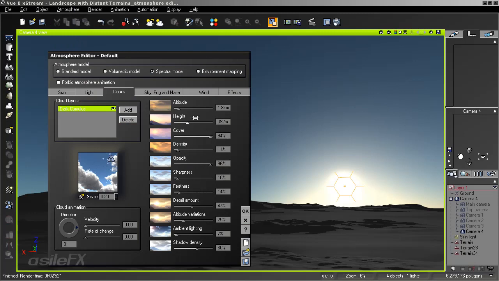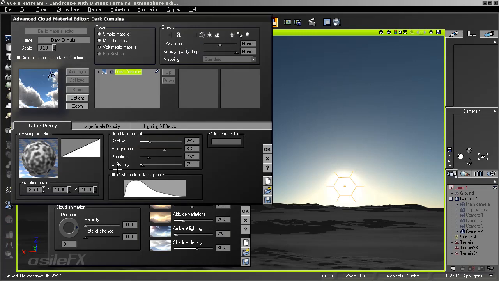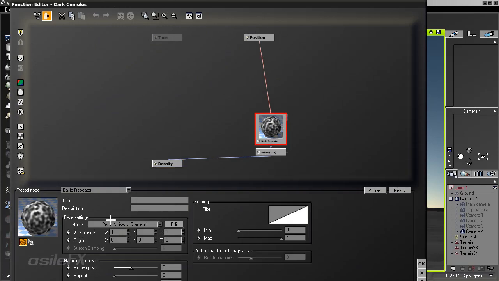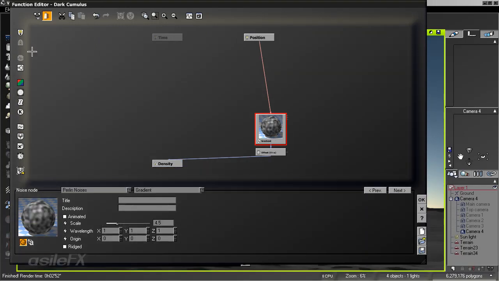So we're going to go up to the atmosphere editor, increase the cover, increase the height slightly, and if we want this to render a little faster, since this is going to be such a filled-in layer, we can also go into the function and change this from a basic repeater, selecting the fractal and checking noise over on the left. So it's going to create kind of the equivalent noise or something very similar.